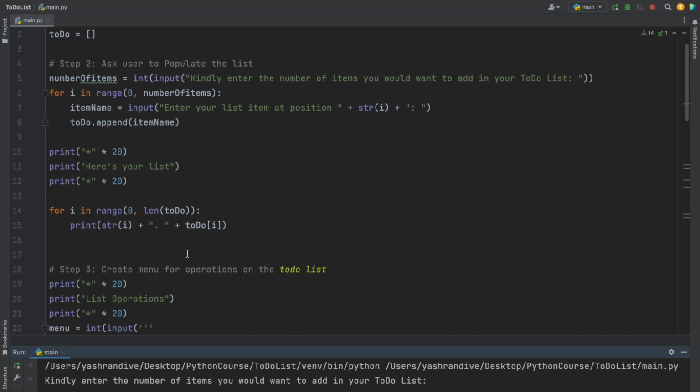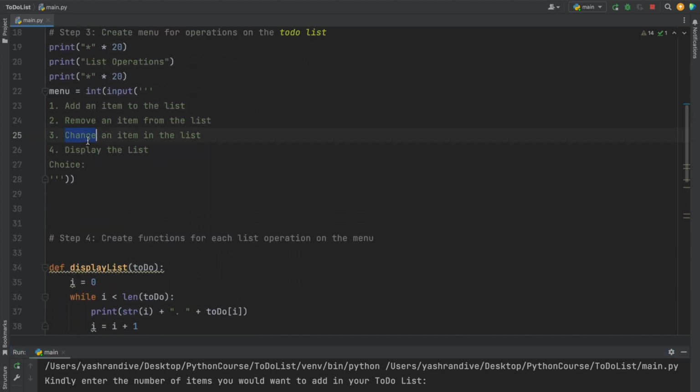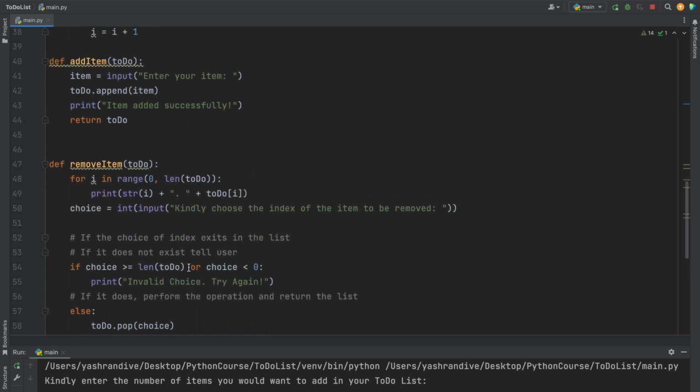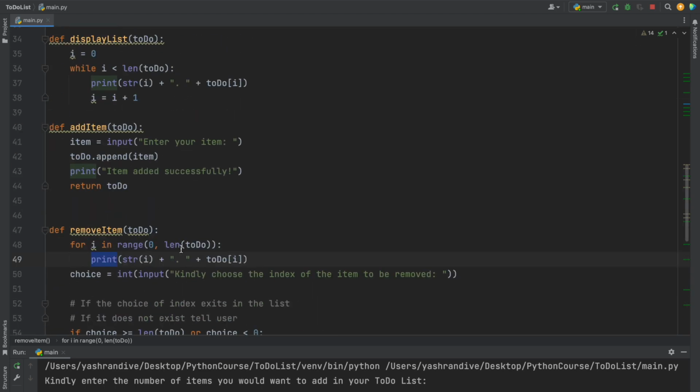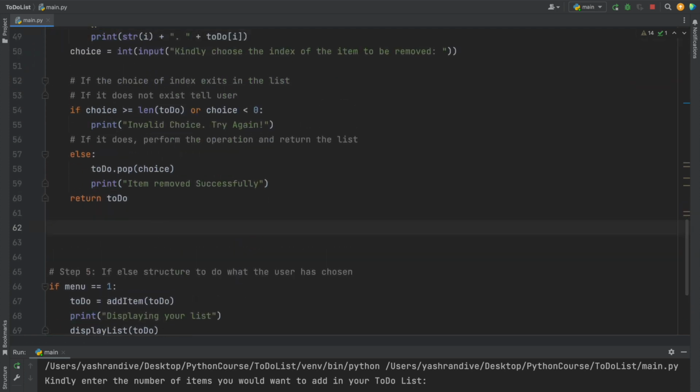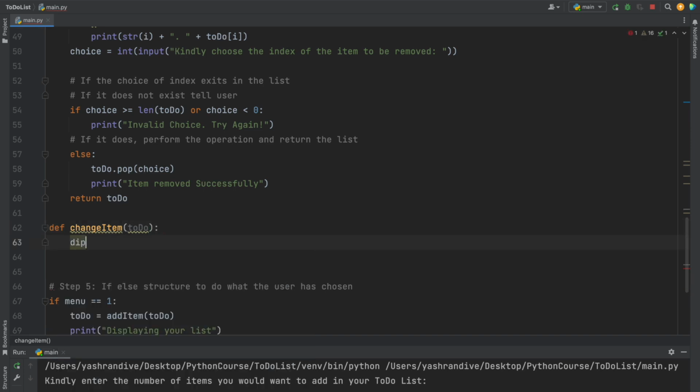So our next function is going to be to change an item in the list. To change an item in the list, again, we need to display the list first, just like we had to right here. So what we could do is, first off, print the list. So our function would be def change item, and that takes our to-do list. And then what we want to do is display list, which is the to-do list.